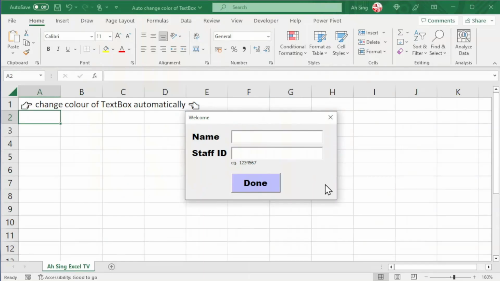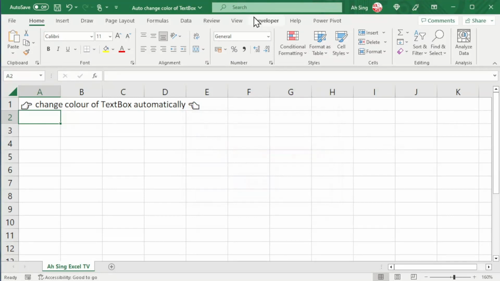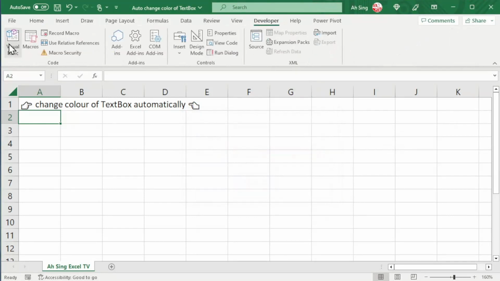In the previous video, we learned how to change the color of a text box automatically when the condition is met. In this video, we are going to learn how to show and hide the message by using a label on mouse move. Let's proceed to the developer tab and Visual Basic.